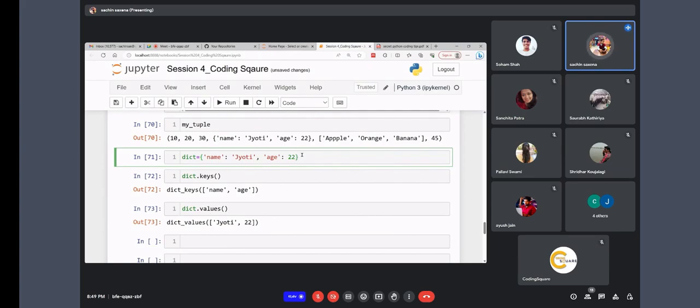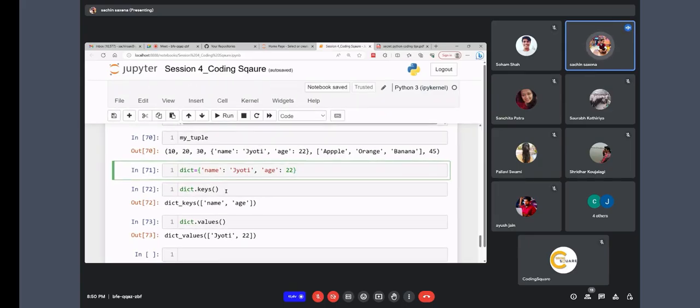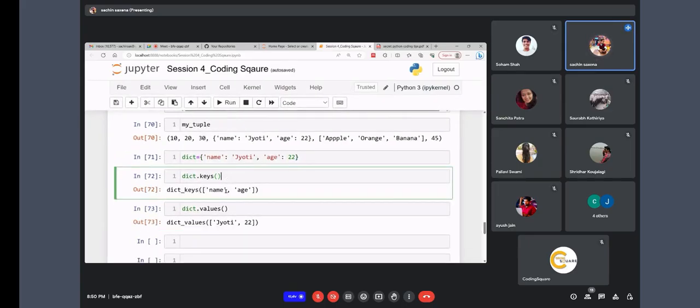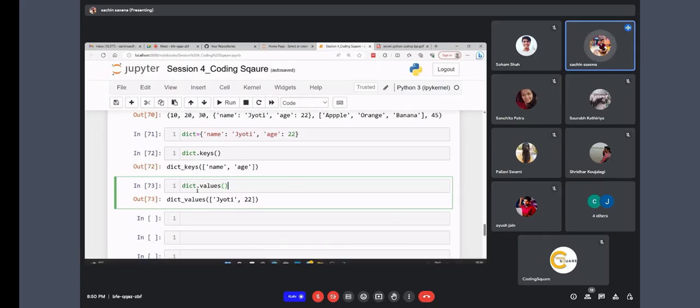This is the difference between keys and values. Now you want to extract keys separately. So we have the dictionary.keys inbuilt function. I want to separate values. So I'm having dictionary.values as a separate function, right?